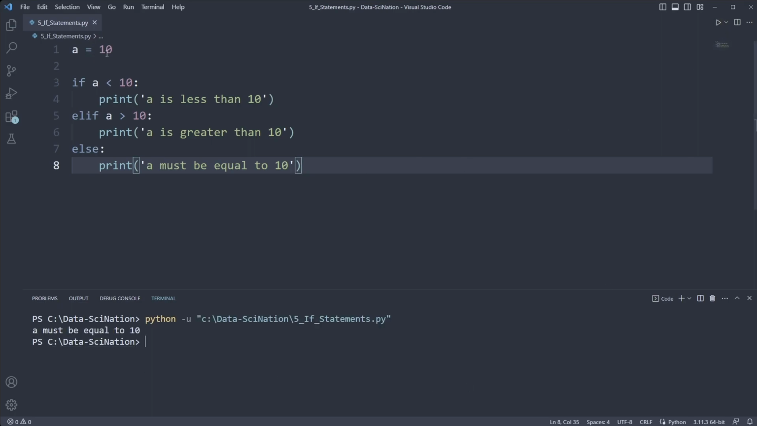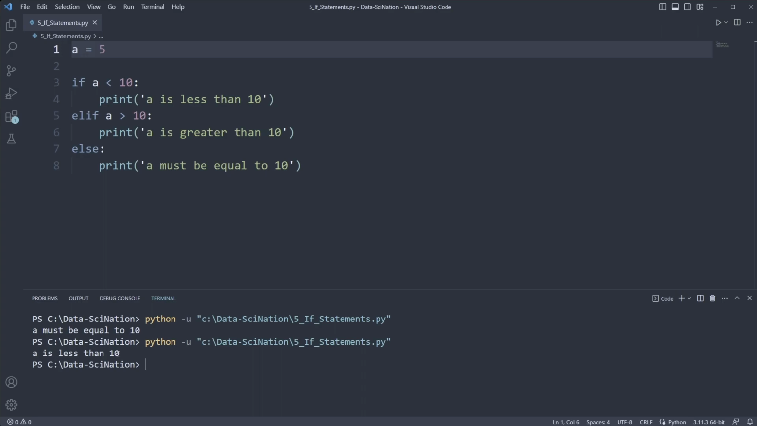Let's change a to 5 and run the program. And now you can see that "a is less than 10" was printed because the first if statement was true.